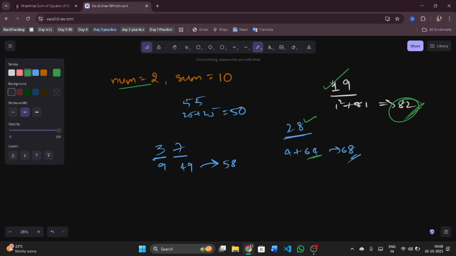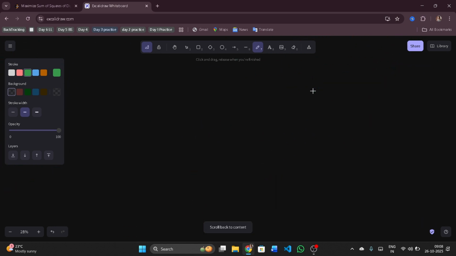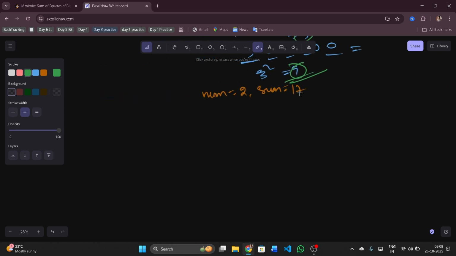But I'm saying that we don't need to do all these iterations. We just need to take 9 every time so that we get 81 as a score. Now let us go to sum is equal to 7 and num is equal to 2.